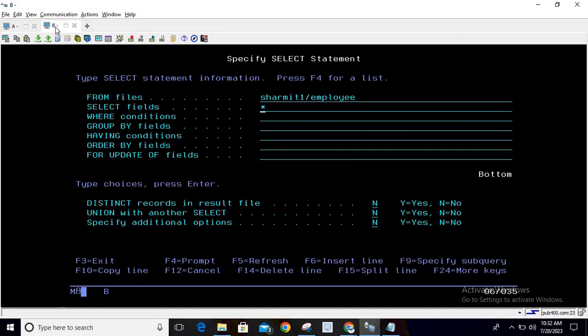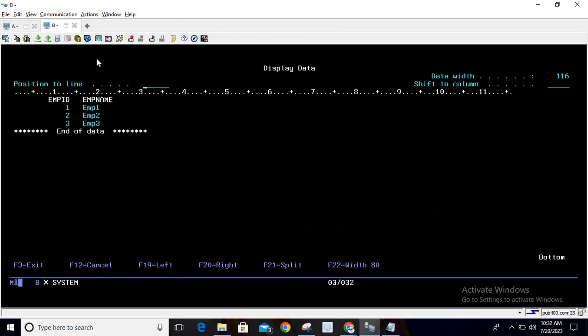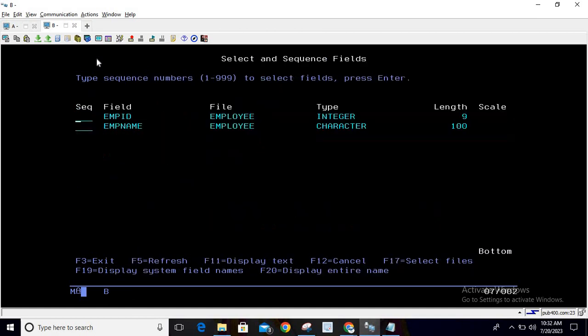So let's go back and run the query again. You can see there is no change in the data. At the same time, if you take F4 on the fields, you will see that it has changed to 100. Previously it was 50, now it has changed to 100. So this is the use of the alter command. Using the alter command, you can modify your data type length as well.